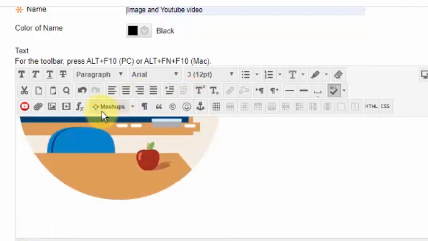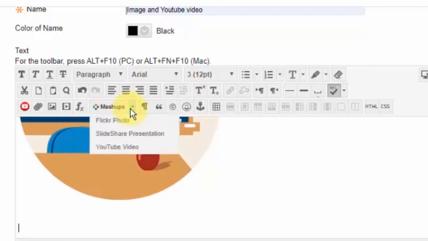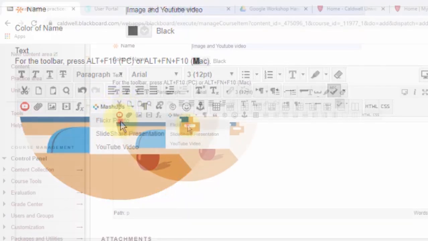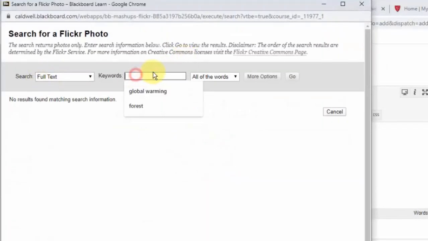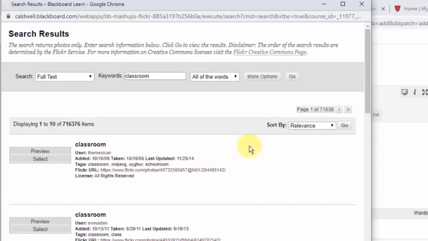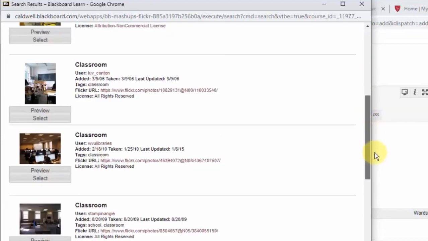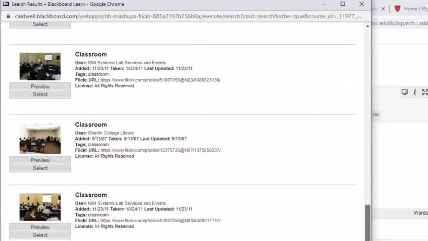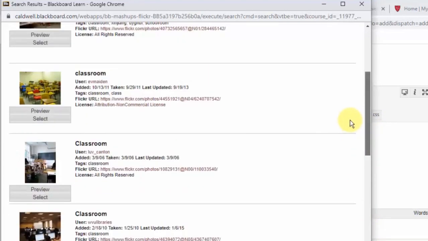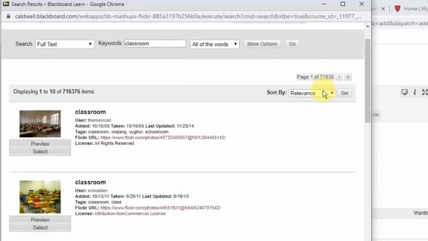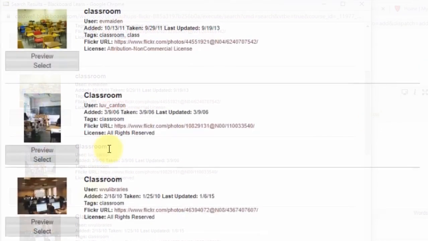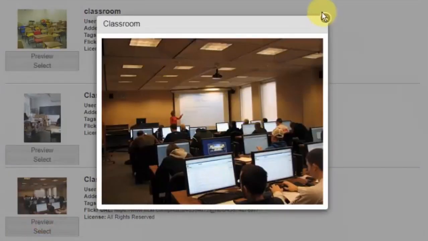If I want to add an image from Mashup, I'm going to click on Mashup and now click on Flickr Photo. And I'm going to keep the classroom as a theme and click go to search. Okay, and this is going to show me a couple of different options that it has for classroom. I'm just going to click on this one, but if you want to preview to have a better look, you can definitely do that.